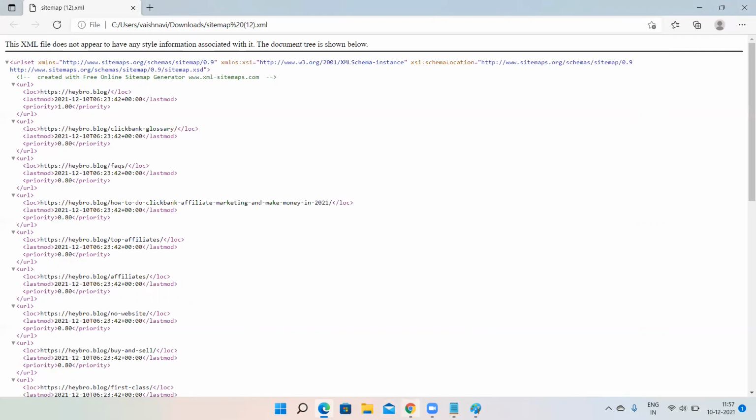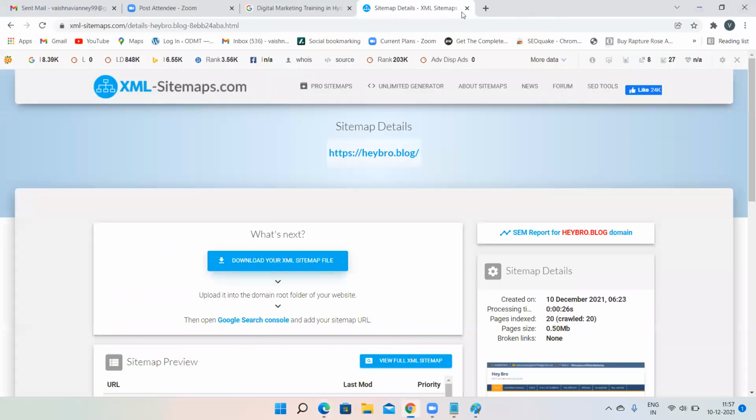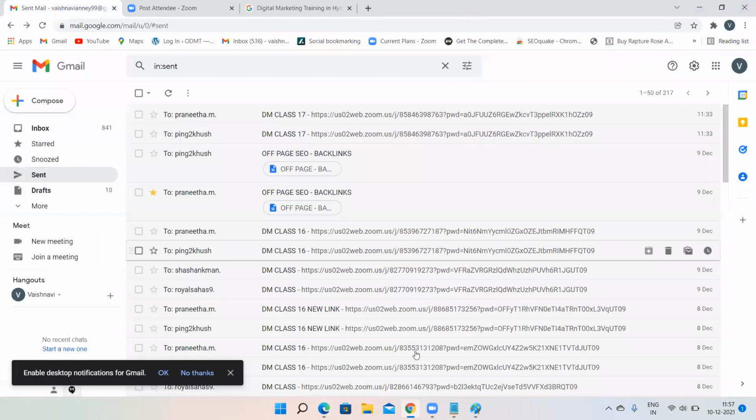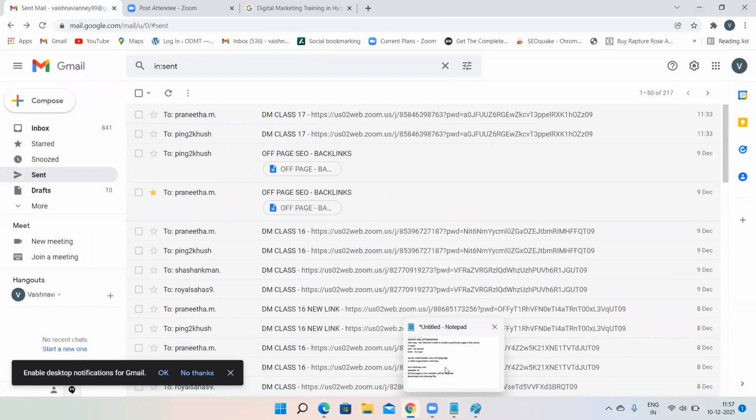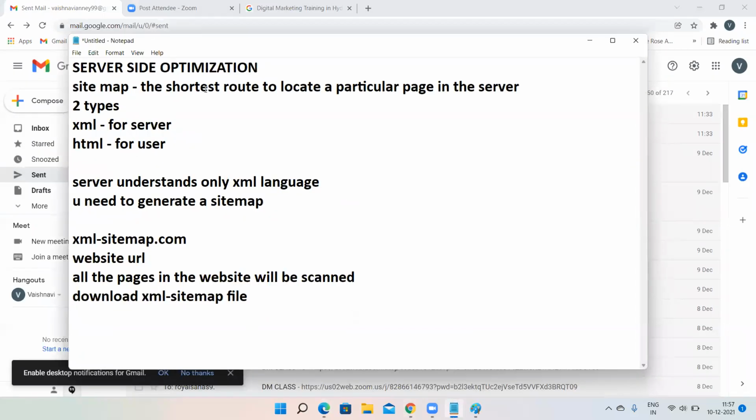Okay, now let's go back. Let's do it one more time. Sitemap is nothing but the shortest route to locate a particular page in the server, so that it will be easy for the server to locate a particular page. Now, there are two types of sitemaps. One is XML and one is HTML. We do not know XML, the server does not know English. That is the reason we have to generate a sitemap.